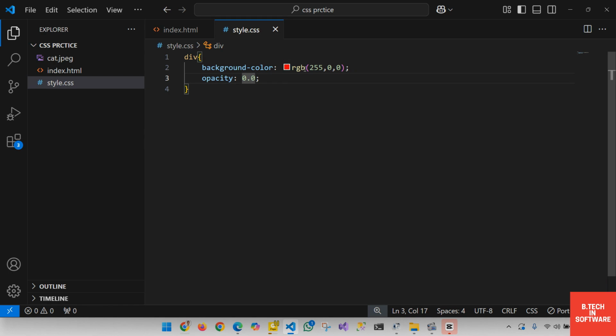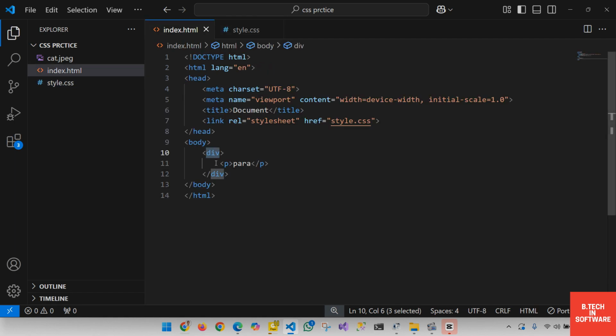If we apply an RGBA value, I'm going to make it fully transparent. And also, as you can see, I'm applying this background color to the div element. So there is a div element, and inside it there's a paragraph tag also. If you go to here, you can see although the background color of the div element has disappeared, the paragraph still remains as it is.